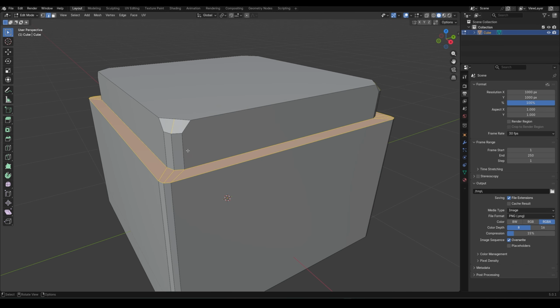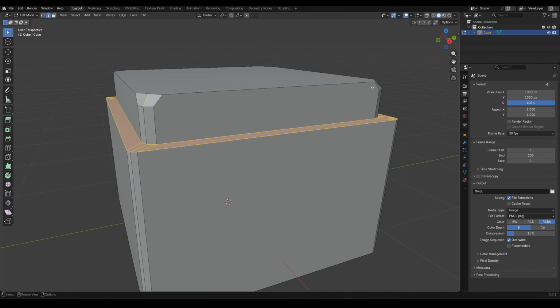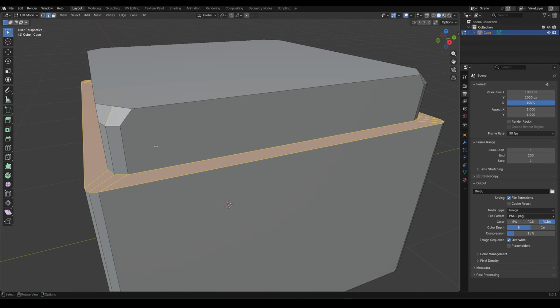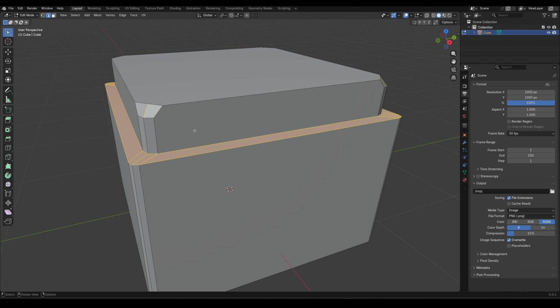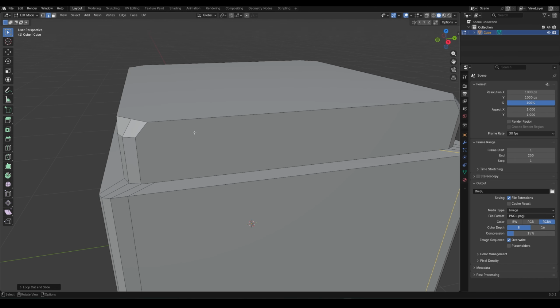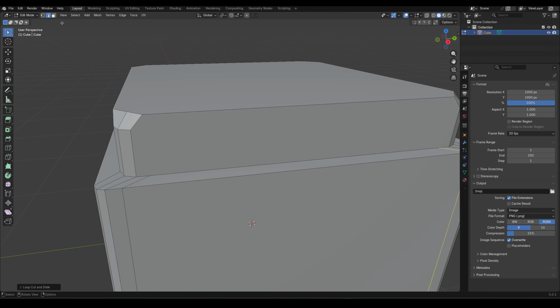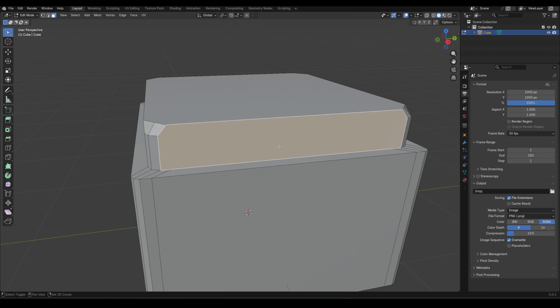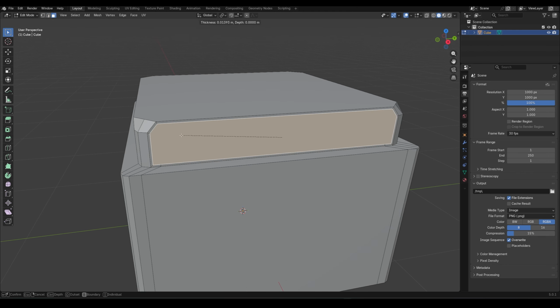Now we need to create segments around that to maintain the structure. So to do that we will add a segment first. So press Ctrl R, click and drag to here. Again press Ctrl R and drag around here. Okay, and now I will go to face mode and select this and press I for inset and just do an inset like that.